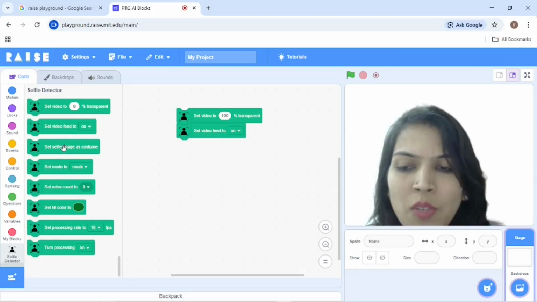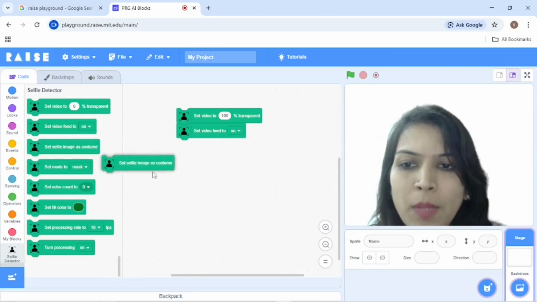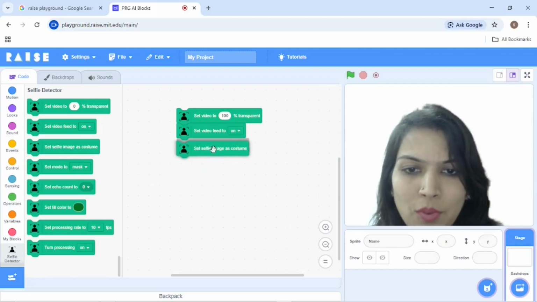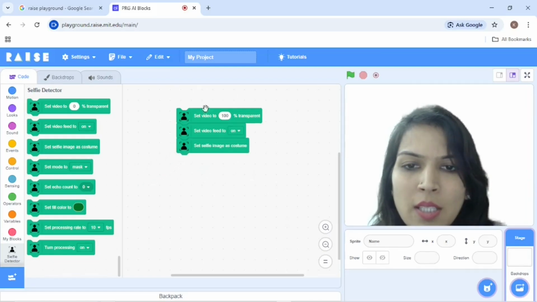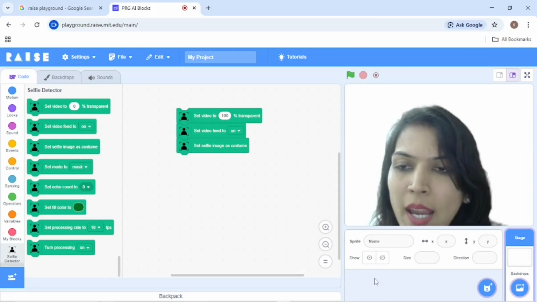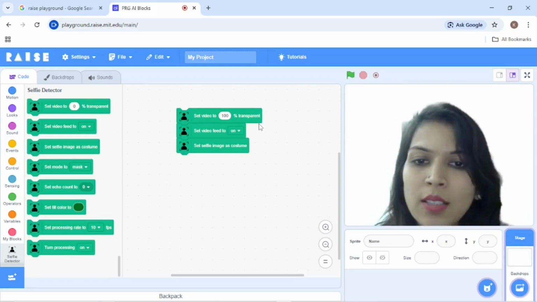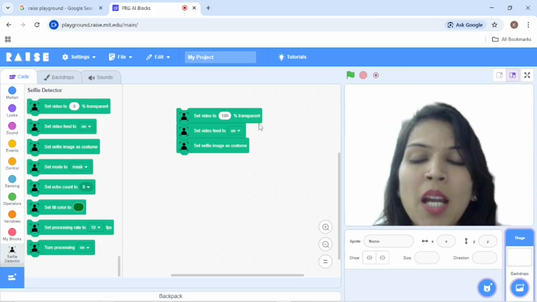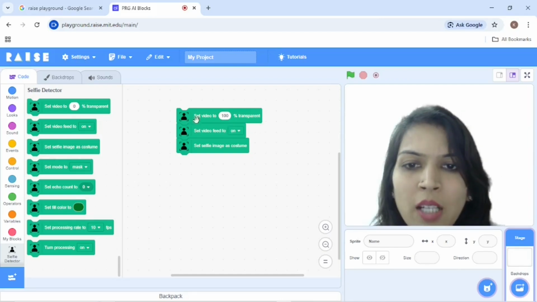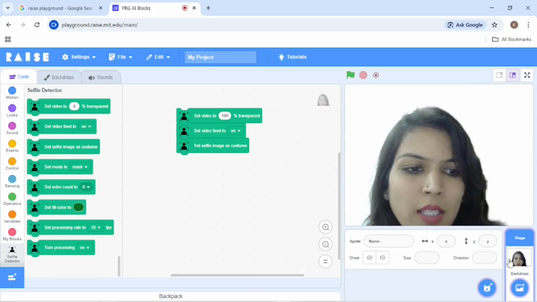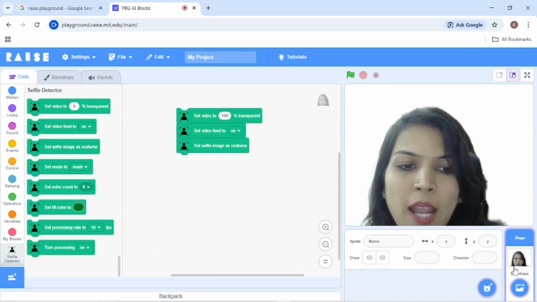Okay. Now we are going to use set selfie image as a costume. Now you can see if I click over here, because I have not selected any sprite, instead of a costume, the selfie is set as my backdrop. Do you want to see the effect? I will click over here. Okay, now you can see one picture of my face is selected as a backdrop.